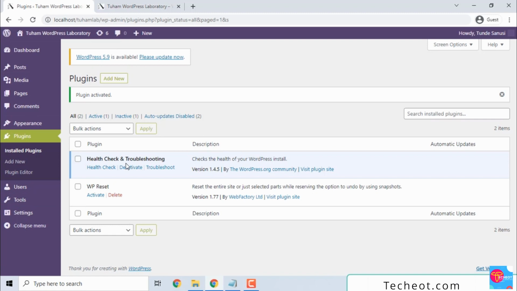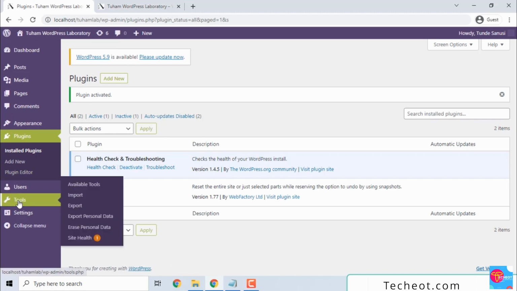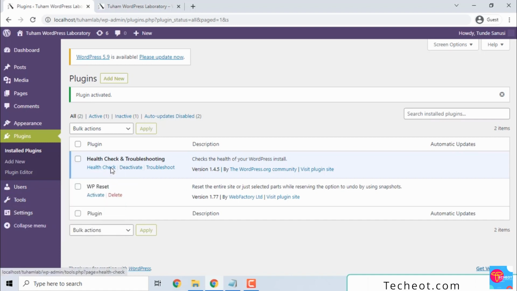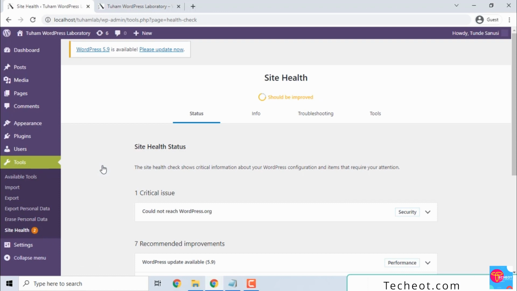But if you can't find the option, you can go to Tools. As you can see, I have the site health here, or you can come to Settings or the like. You are going to see the option for that plugin by the side there. So I'm just going to click on Health Check. Now I am currently on the Health Check page.